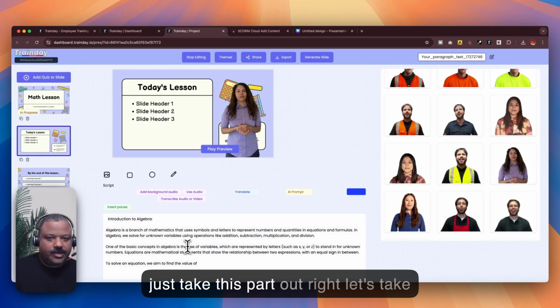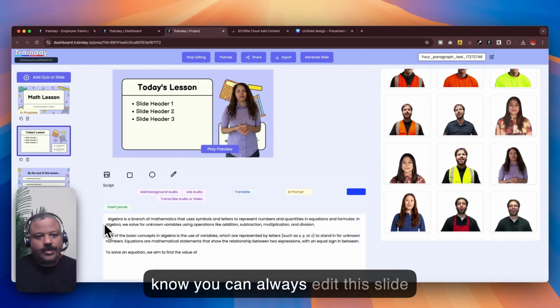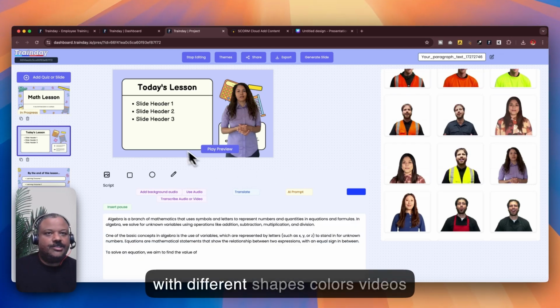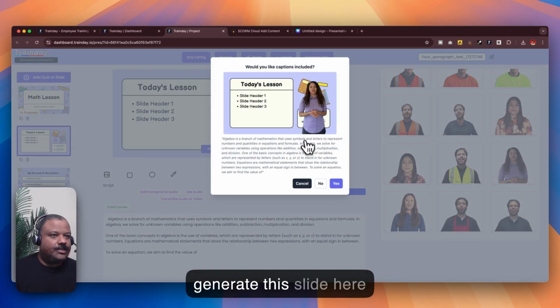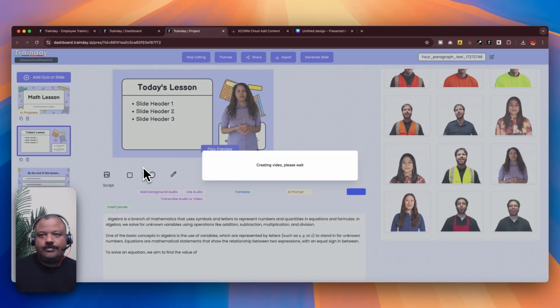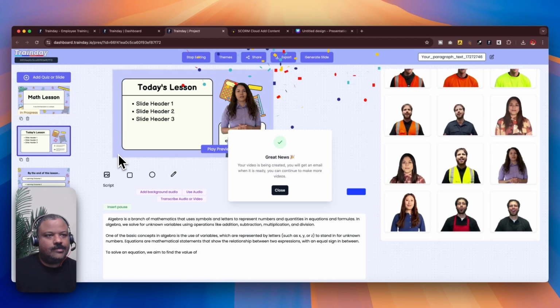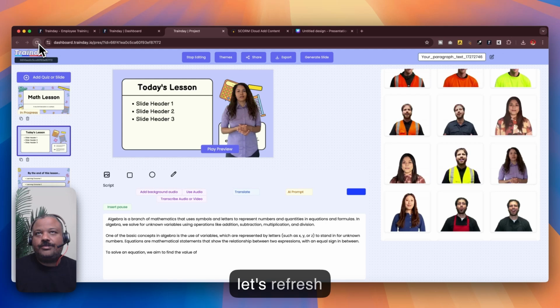Let's just take this part out, right? Let's take the intro to algebra out, right? And you know, you can always edit this slide with different shapes, colors, videos, whatever you want to do, right? So let's generate this slide. Here we go. Let's refresh this.